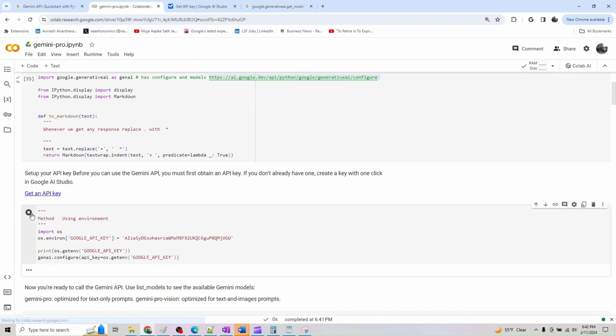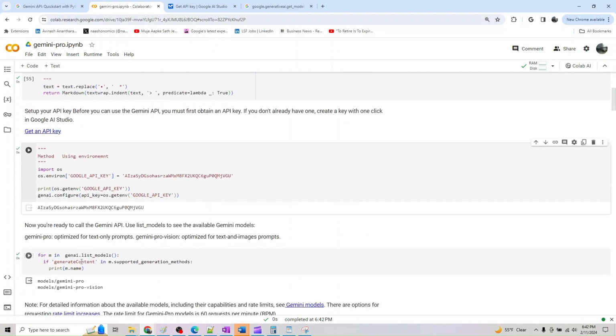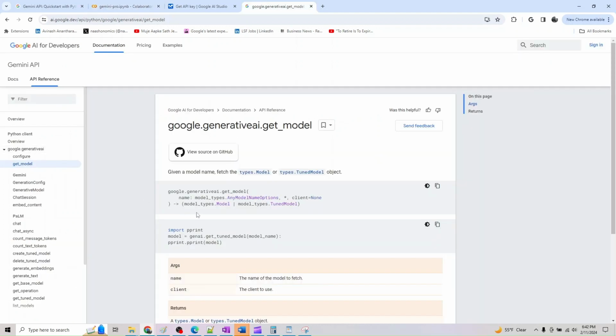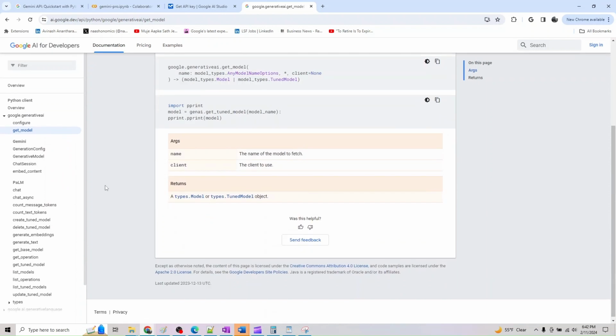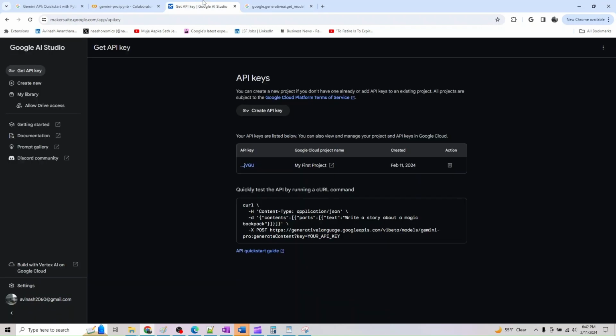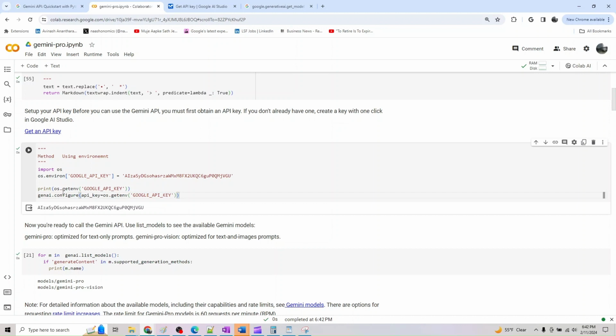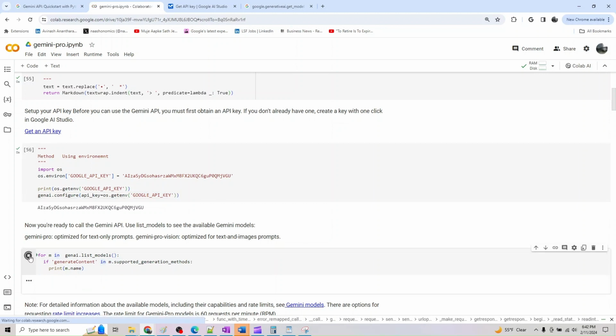After I've done the API key, it's now printing our API key, and we initialized our API key with gemini.configure. Now what we have to do is call the gemini.listModels function. As you can see, there is something called list model here. We will use that, which will give us info about the two models we can use: one is Gemini Pro and the next one is Gemini Pro Vision.